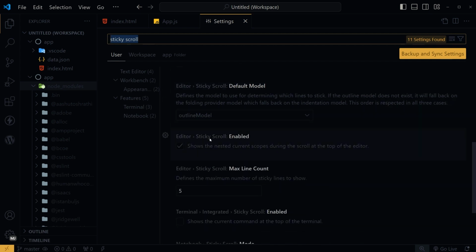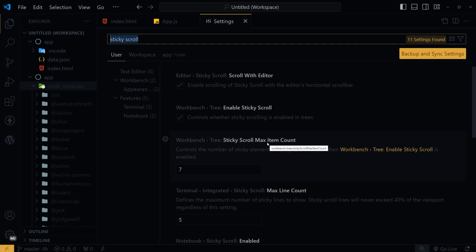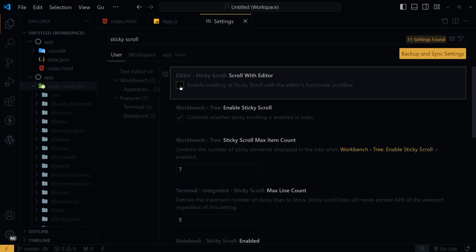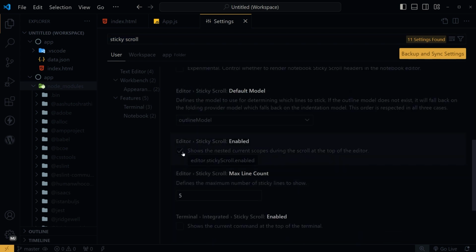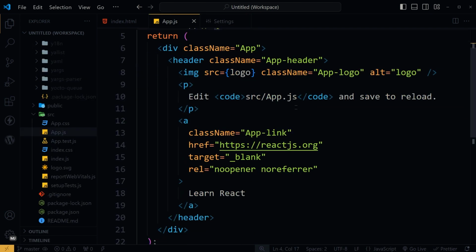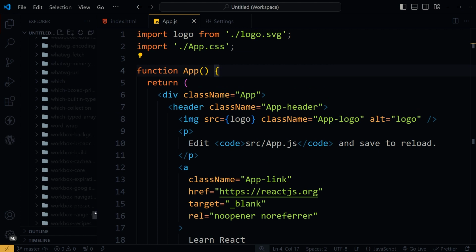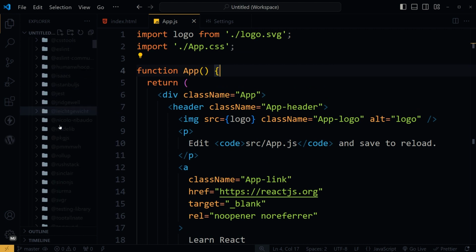Then here we have editor, sticky scroll enabled. Uncheck all these options. This one is for horizontal scroll in the editor. This one is for the tree view. And this one is for vertical scroll in the editor. And if we see now, sticky scroll is disabled.